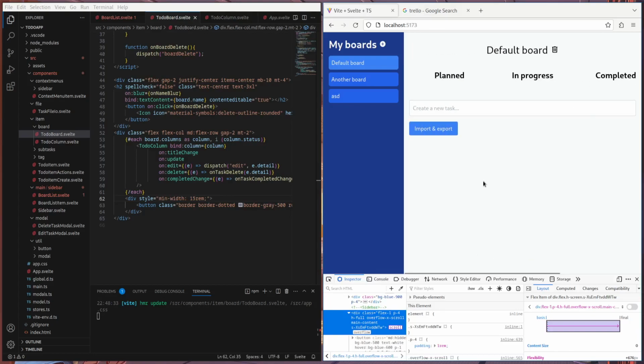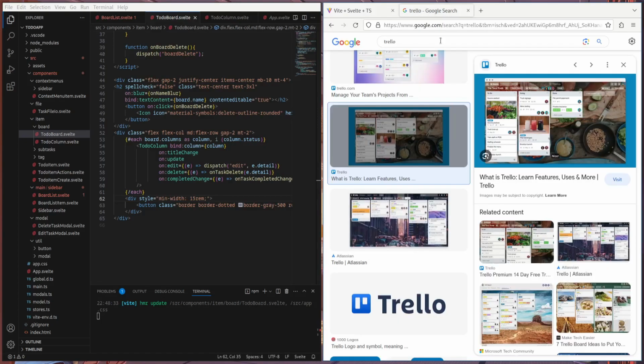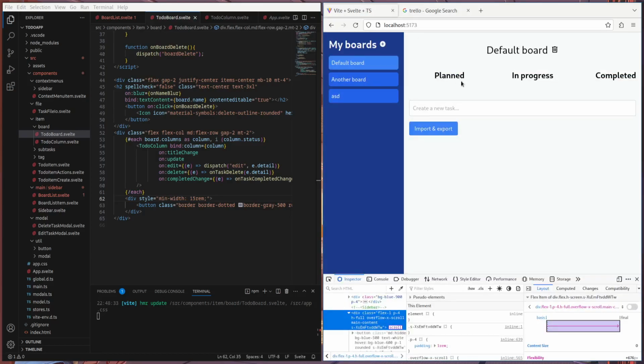So perhaps we should change this up completely now that we're following Trello a bit more. I believe they have it on the list itself. Yeah, so they have add a card for each of these. And I feel like that makes way more sense now when we have a board layout, because we want to just add it to in progress. Then we don't need to type it and move it around from planned.